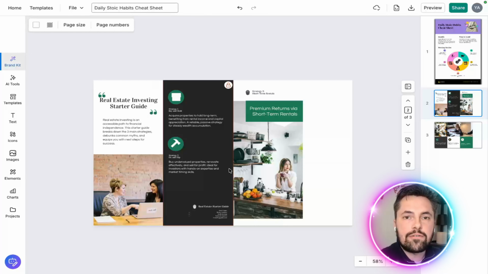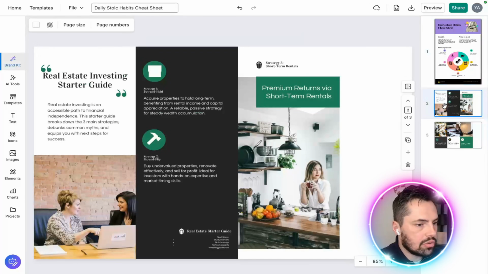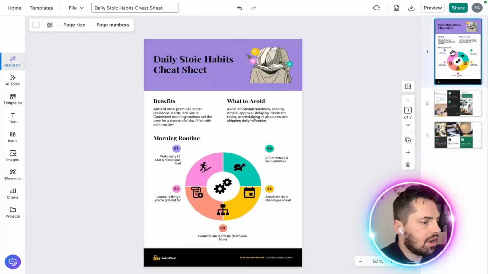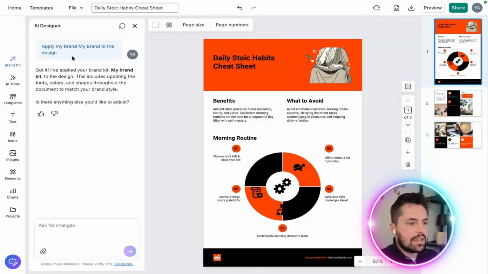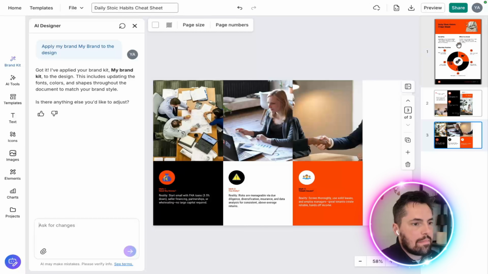Now, let's refine this so it actually looks professional and converts. I've got both assets in one dashboard, which makes editing really fast. I'll apply a clean, consistent brand style. This keeps everything aligned and gives a cohesive look across all your content. Now, as you can see, my template is basically covered across the 3 pages, which is perfect.